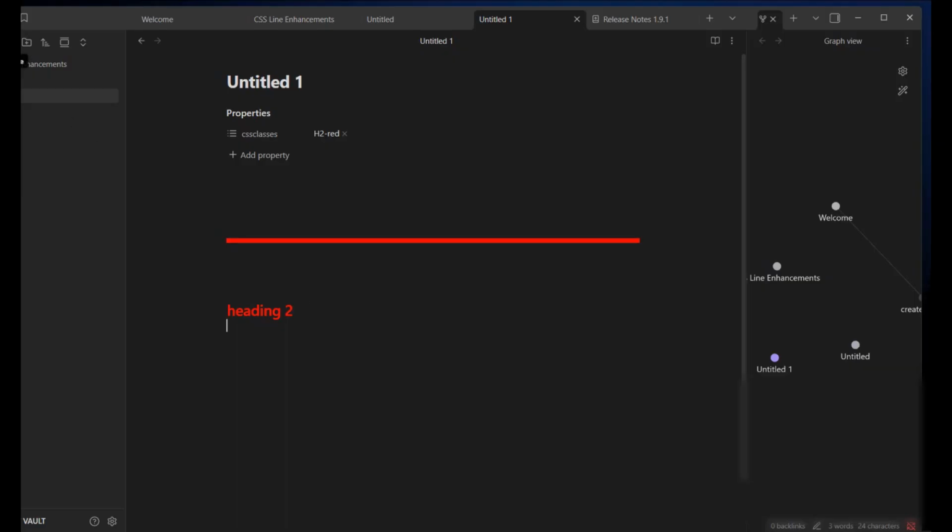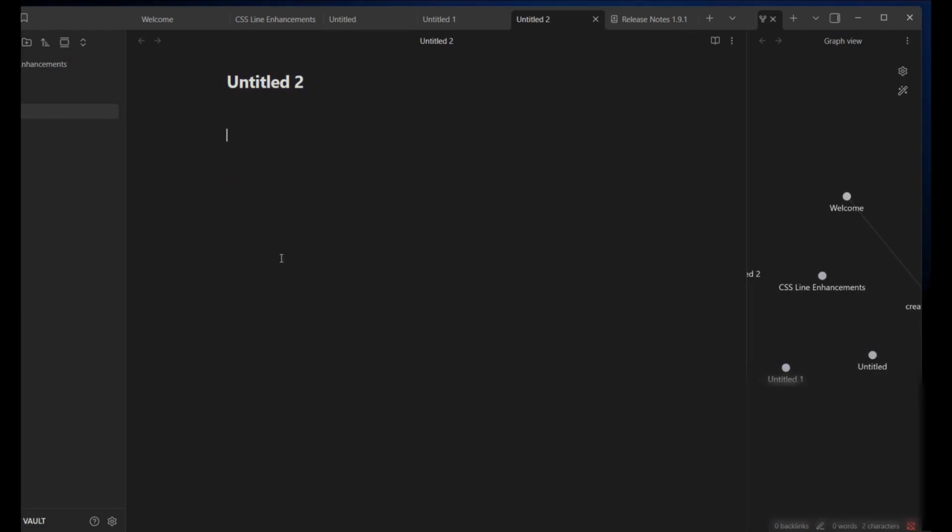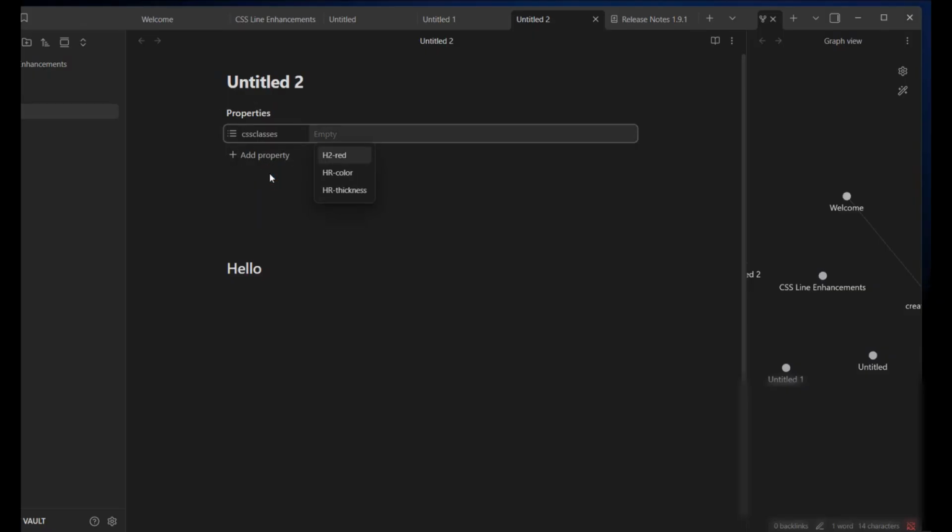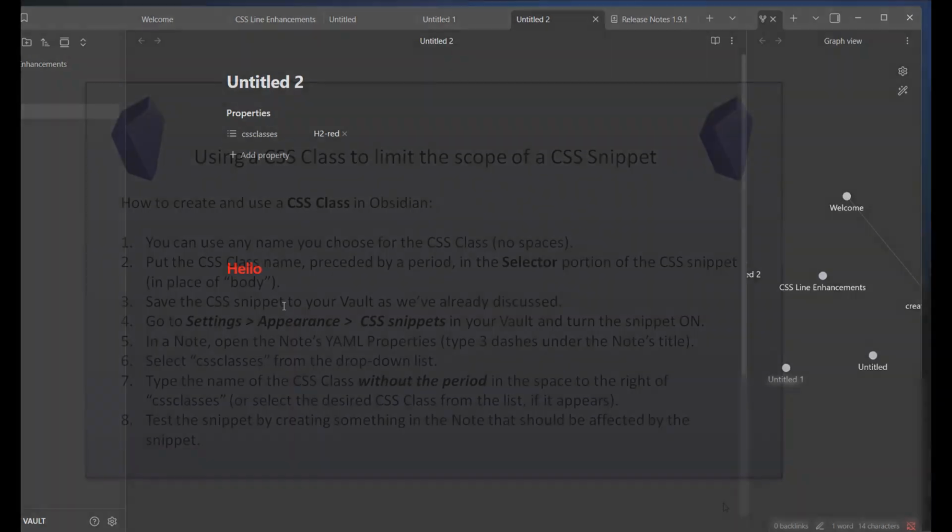Let me create another note. And I'll put in some heading 2 text. It's not red. I go under the title, type 3 hyphens to open the YAML properties. I select the CSS class property, and then I select the snippet that I want. And it immediately takes effect. Using a CSS class allows you to only impact notes where you want that CSS snippet to apply.